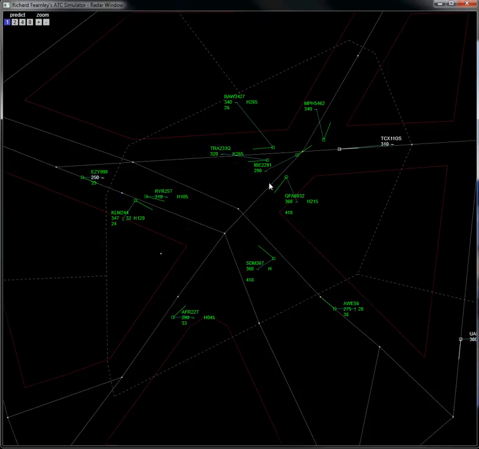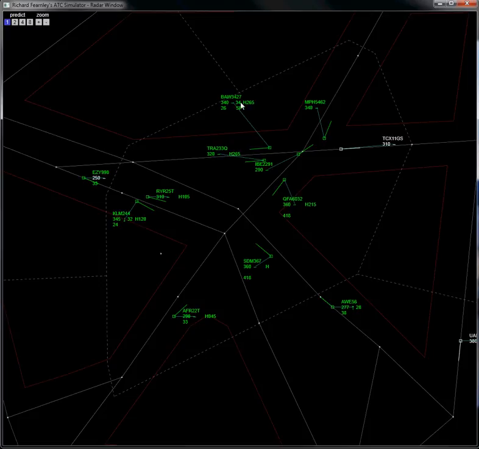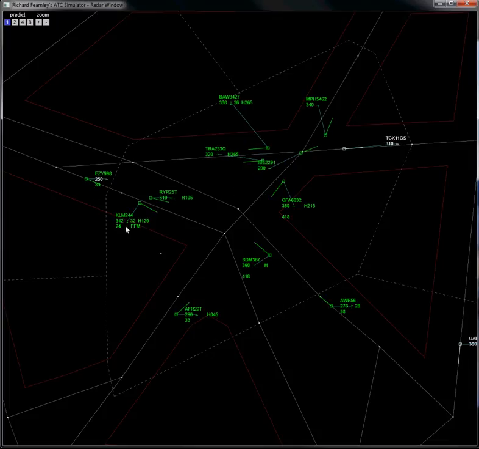Coming back up to the centre of the sector, the Transavia 233 Quebec and the British Speedbird 3427. The Speedbird needs to descend to flight level 260. We have sufficient separation, I can issue the clearance. Incidentally, if I ever wanted to check the squawk code of any of these aircraft, I can do that by double right clicking above the call sign and the mode alpha code is displayed.